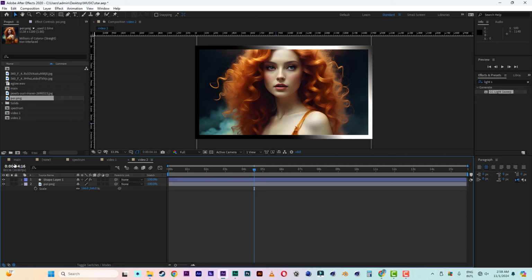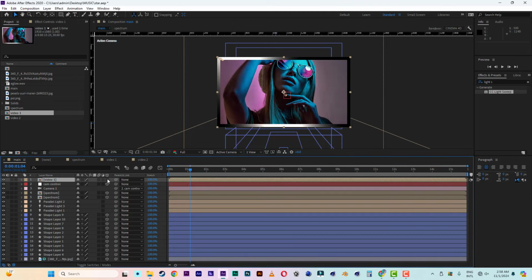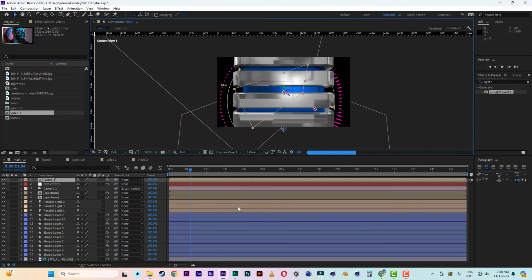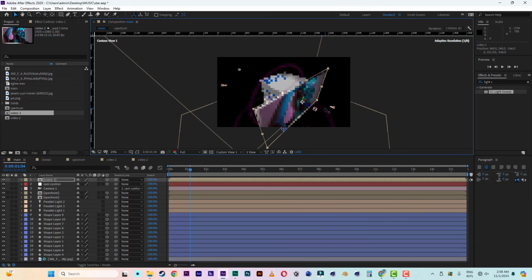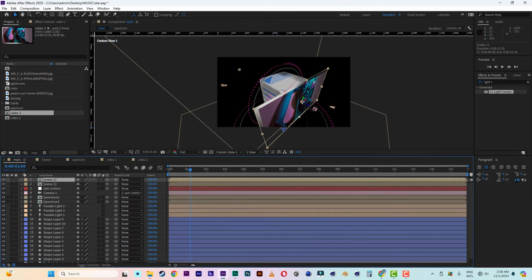Let's come to the main now. Let's bring in video 1. Make it 3D. So once you make it 3D, it goes to the back. Okay. Let me switch the view to custom view 1 and see. Okay. So it's in the middle there. So I'll bring it out here. Then duplicate it. Then bring one to the back.